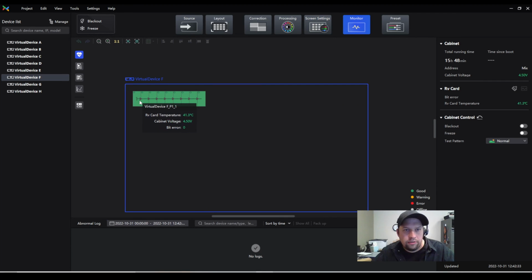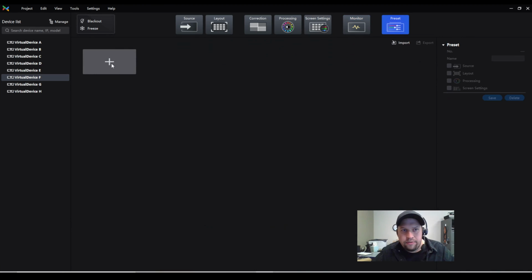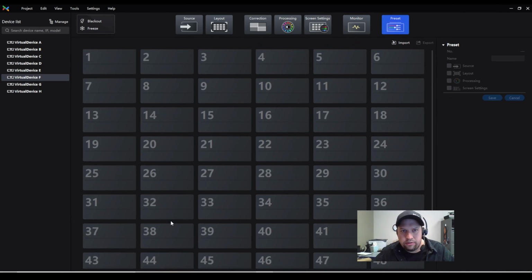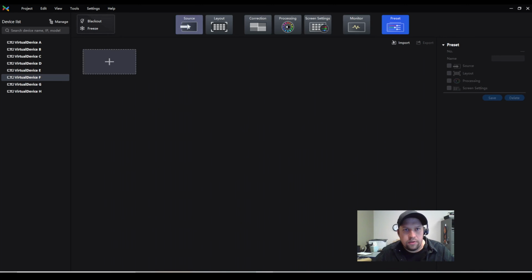Monitoring then shows us actual connections between each of the cabinets. Shows me the running time, the voltage. I can see temperature. And then what's really nifty is I can save these into presets. By default, I have 50 presets, and the preset can be everything from source to layout to process into screen settings. So that's really, really cool.